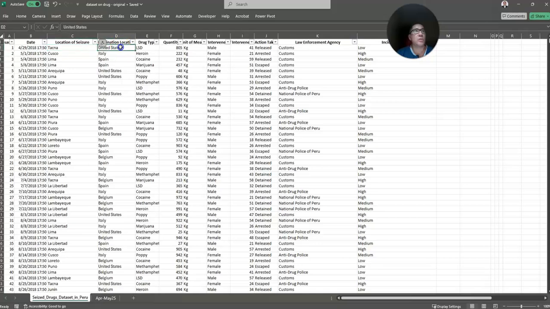Location of seizure, what it was, and the destination, the type of drug, the quantity, the unit of measure, what was the sex of the interviewed person, ages, action taken, incident severity, and so on.